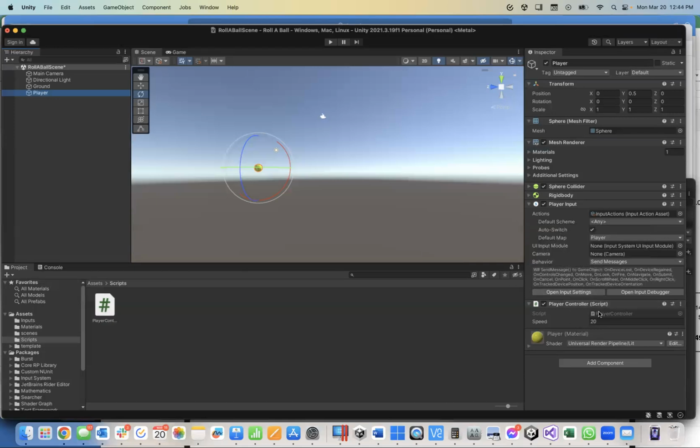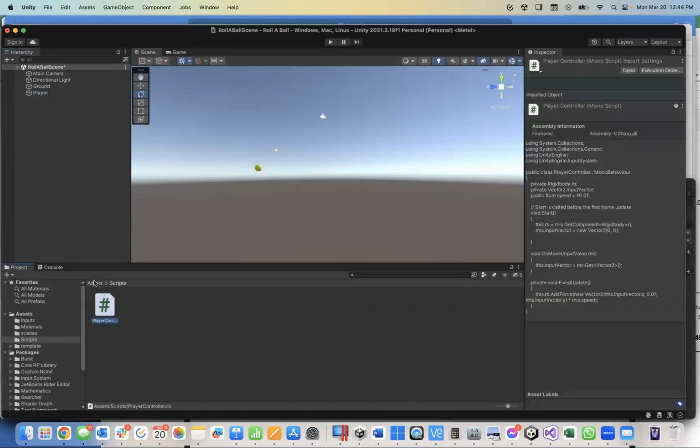And we have this controller script. So we attached some C# code to our player, and this is associated with a script called PlayerController, which is this one right here that we've stored inside of our scripts folder.